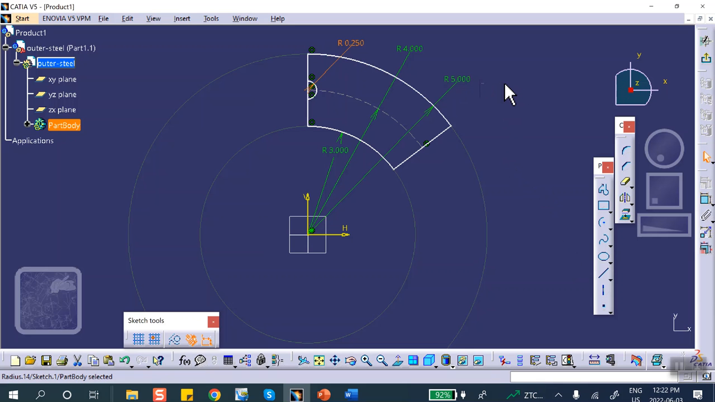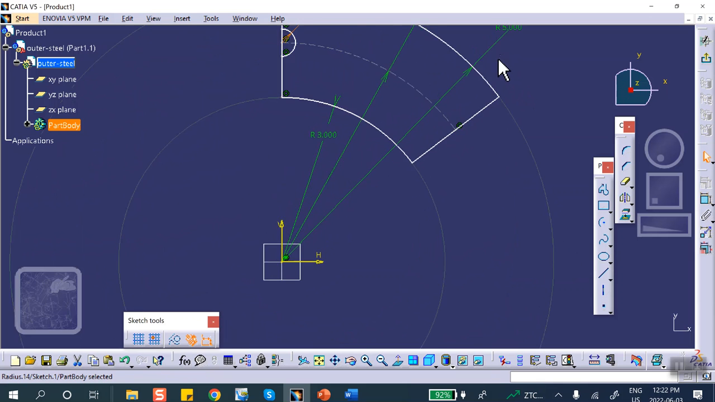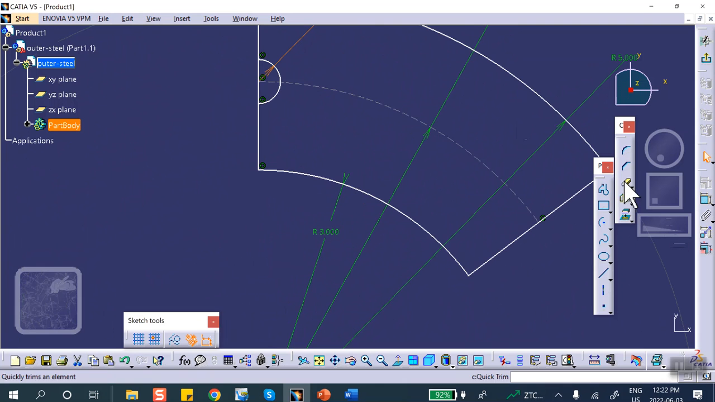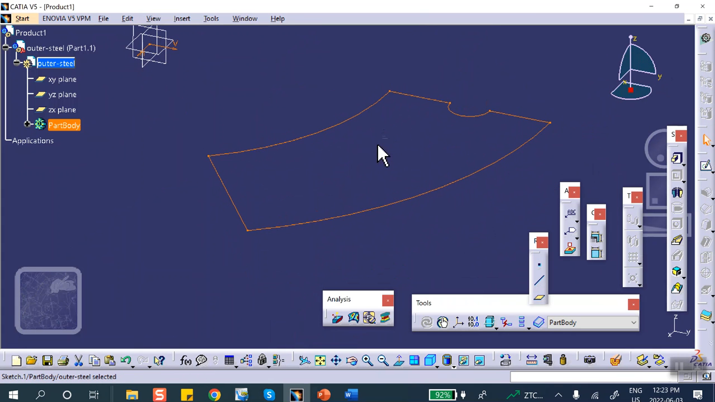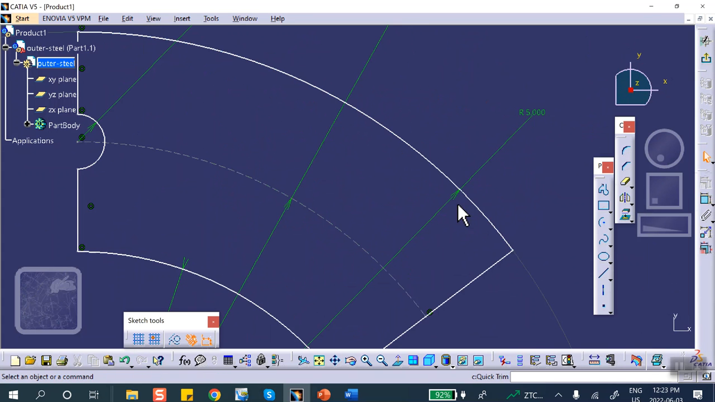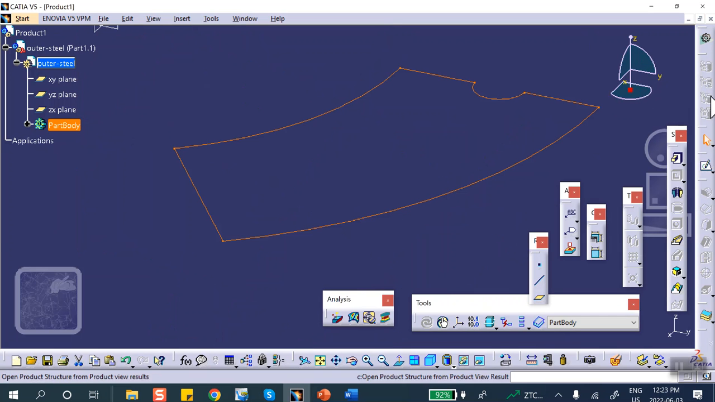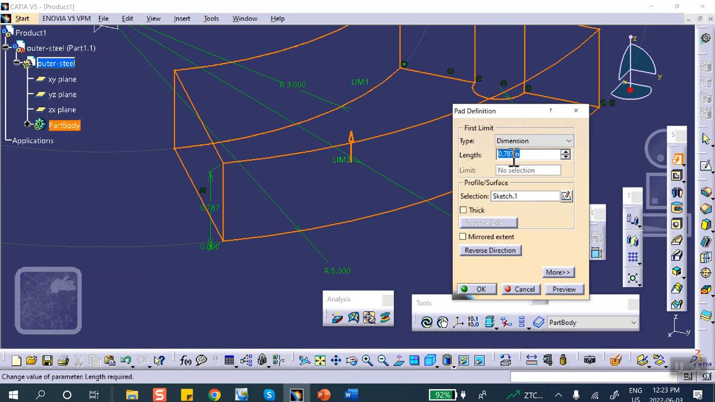Okay, and we have to do a little bit of a cleanup here. So quick trim, let's go to this and that, and exit. And we're going to pad it by half an inch. Oops, exit, pad it by half an inch.